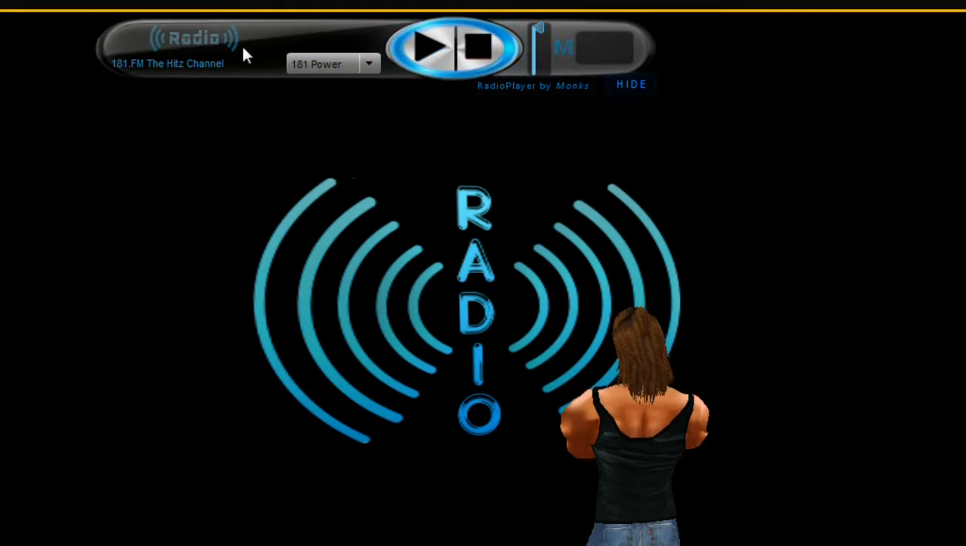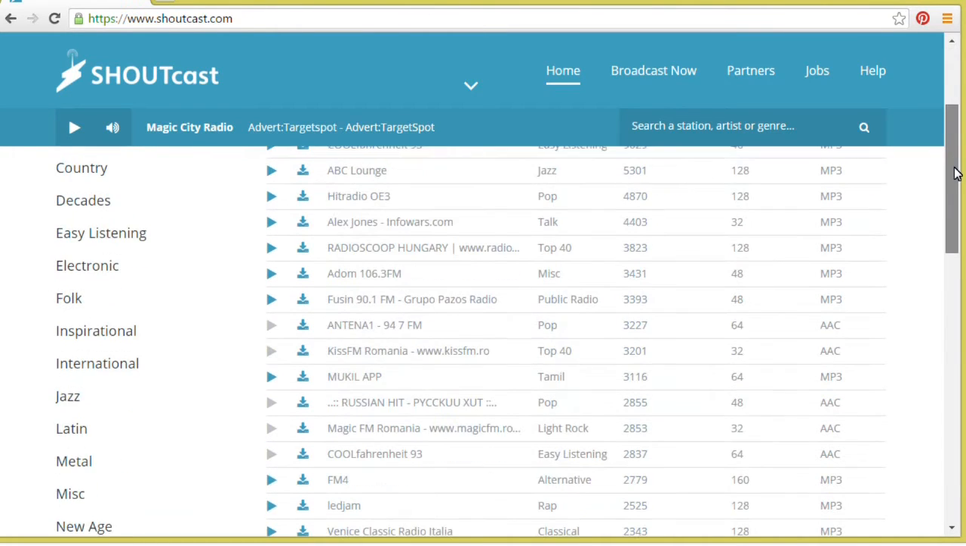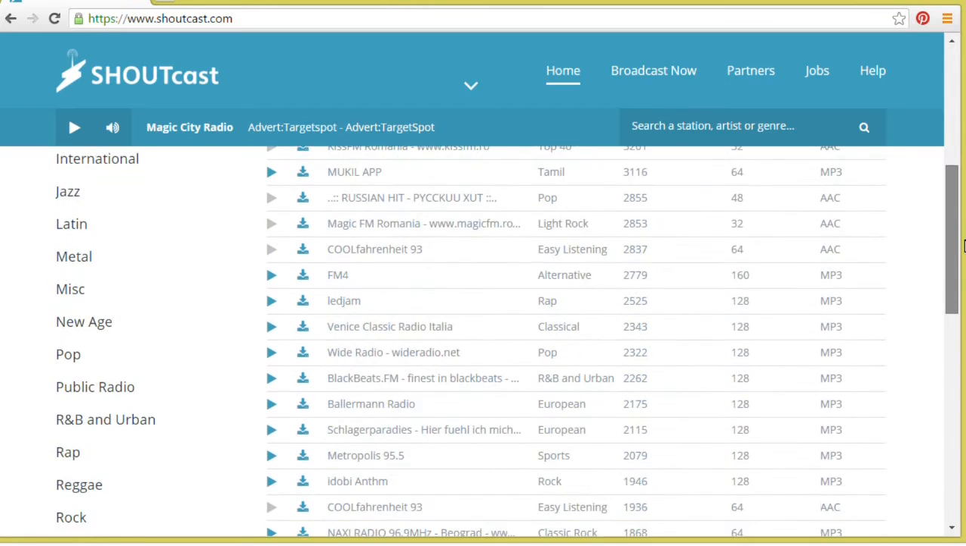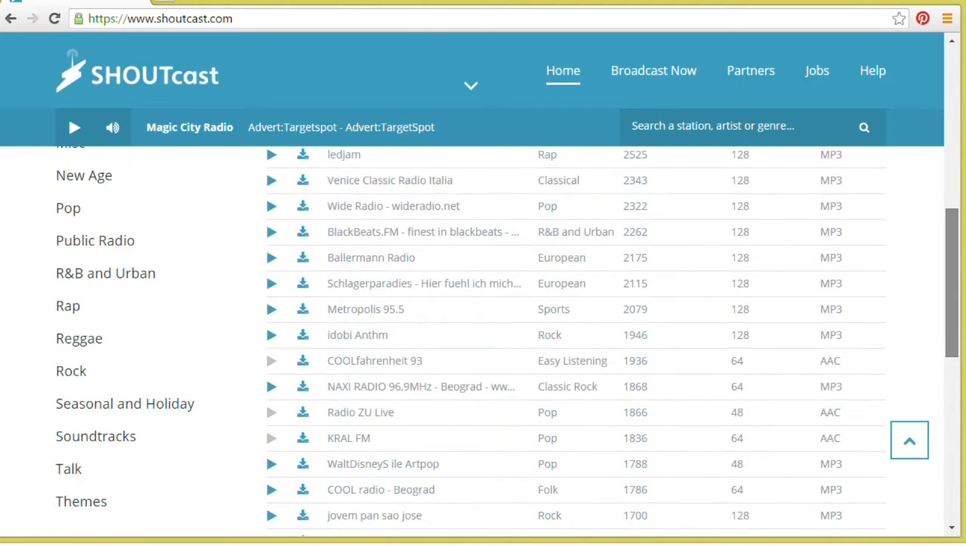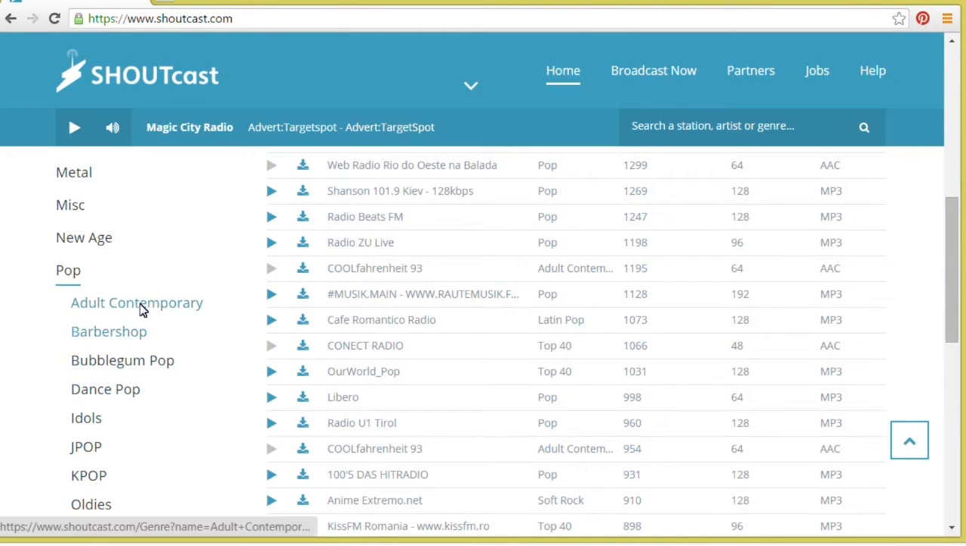First, you'll need to find an address for the radio stream that you want to include in your player. One place to look for stations is shoutcast.com. Here you can search through various music categories: blues, classical, country, easy listening, inspirational, new age, rap, pop. Each of the categories has sub-themes: adult contemporary, dance pop, oldies. You could pick exactly what you want.